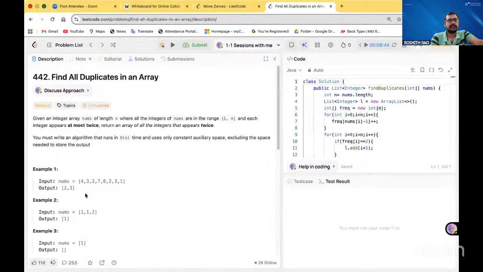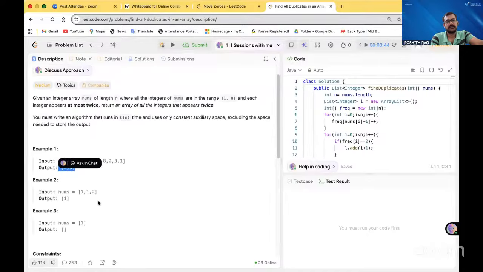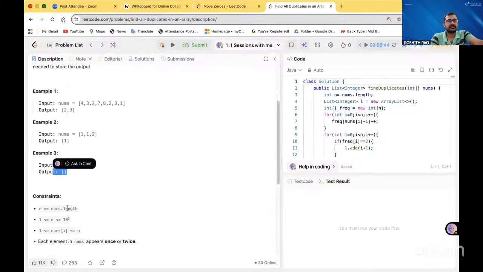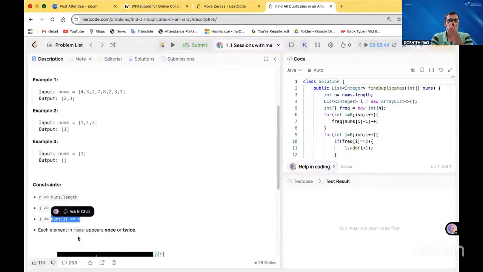Here you see, we have 4, 3, 2, 7, 8, 2, 3, 1. In this, 3 is repeating and 2 is repeating, so the output is 2, 3. Whereas here 1 and 1, so the output is 1. And here 1 only, so nothing. The output should be empty. And the constraints are the same as we have discussed until now. Size can be up to 10 power 5, numbers range from 1 to n, and each element in nums appears only once or twice.